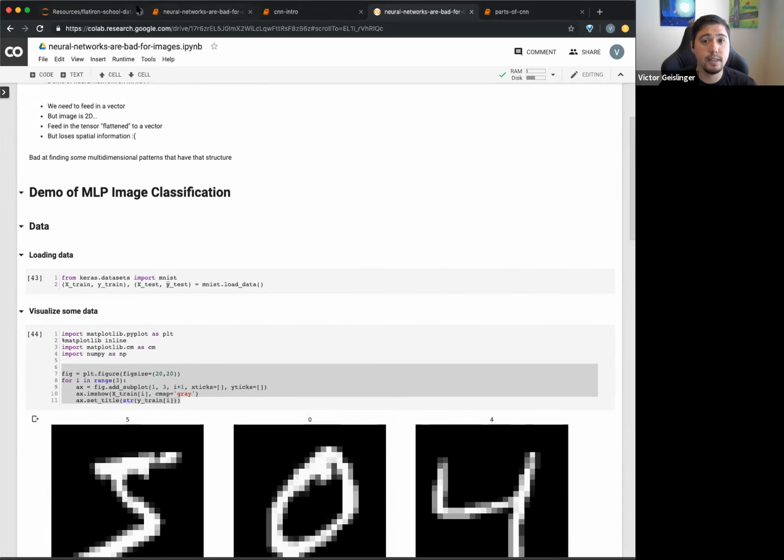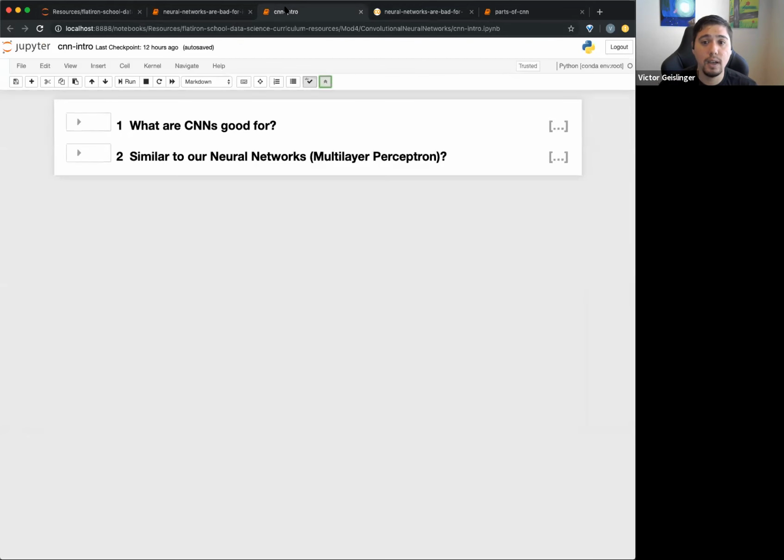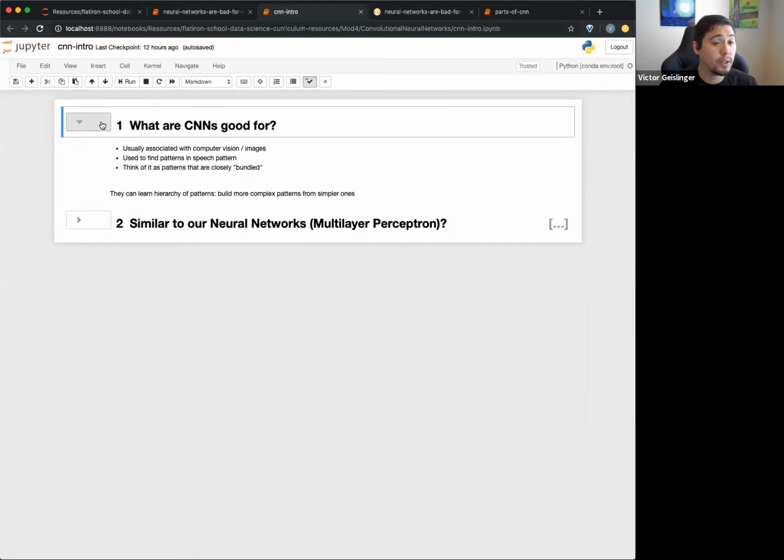So now we're actually going to see how to introduce this with a CNN. Like I mentioned, CNNs, what are they used for? What are they good for? It's usually associated a lot with image recognition, but CNNs aren't just for images or computer vision. It's also useful to find speech patterns. I believe AlphaGo even used a CNN.